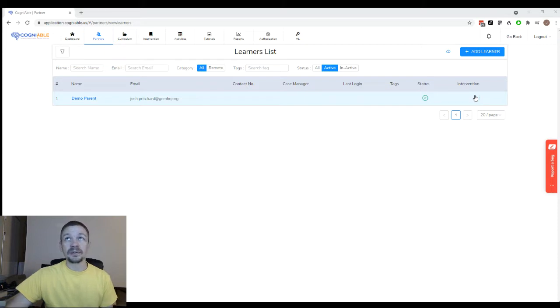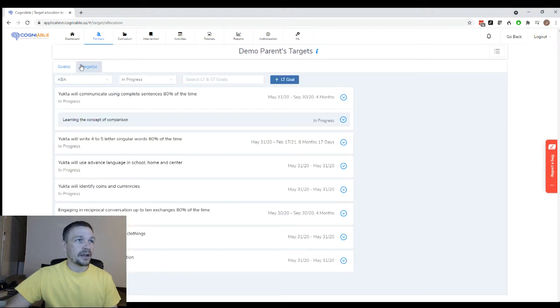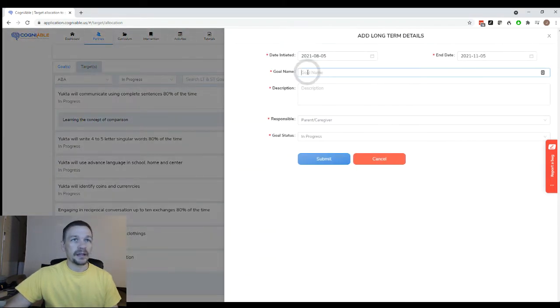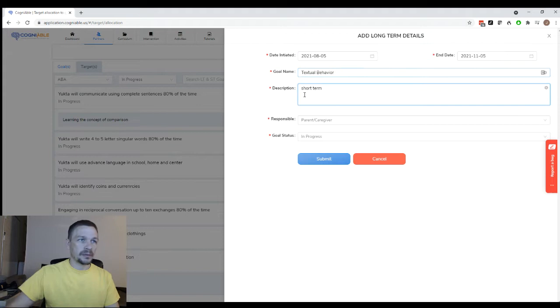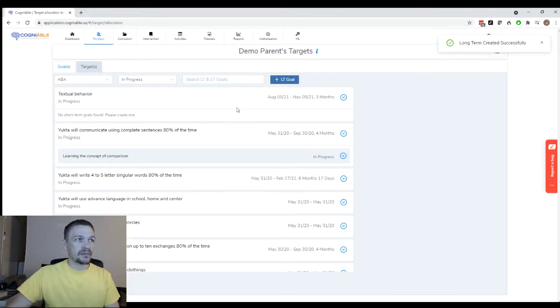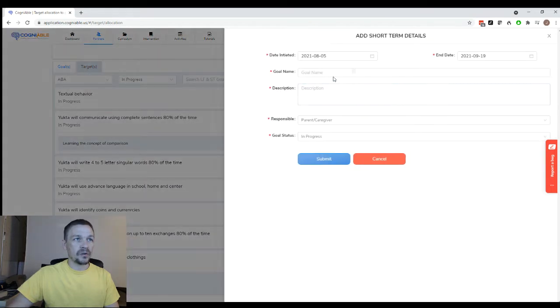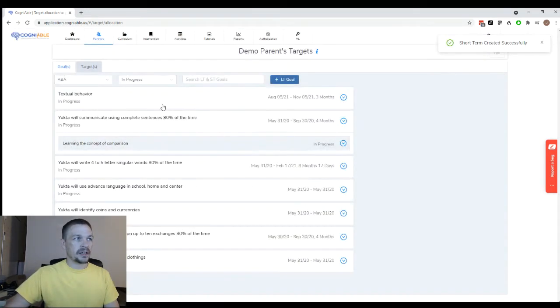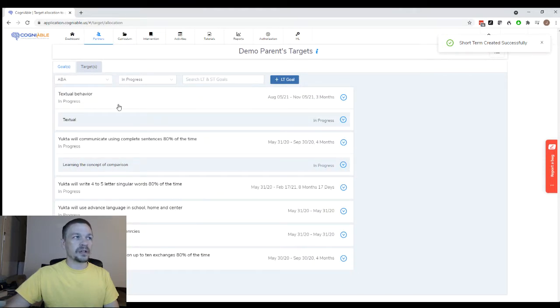So today we're going to implement this. I'm going to add a new program just to show you how to do a goal. We'll do textual behavior as our short term. I'm just typing in kind of random things in my demo, and we will be responsible, not the client. Submit that, and then in there we can add a short goal, textual. Put this in again. We always want to submit.